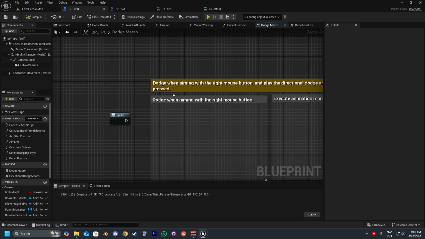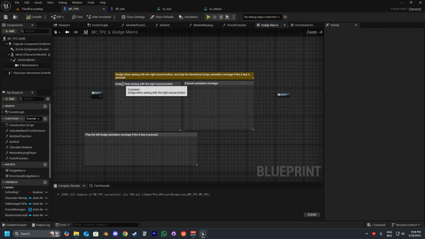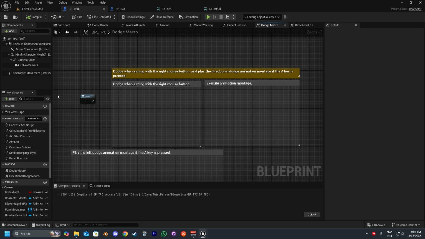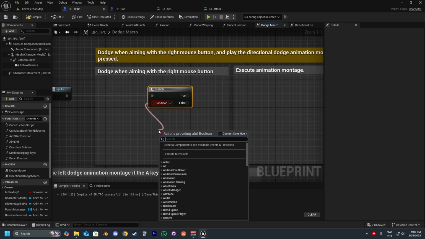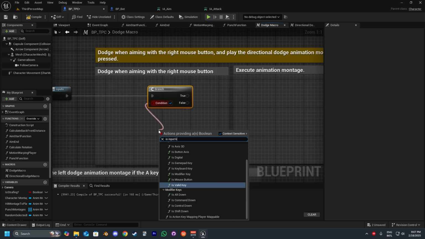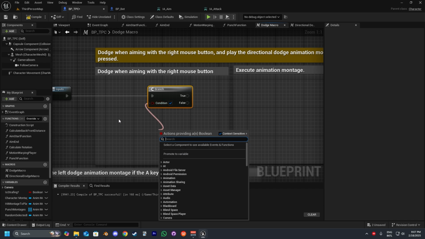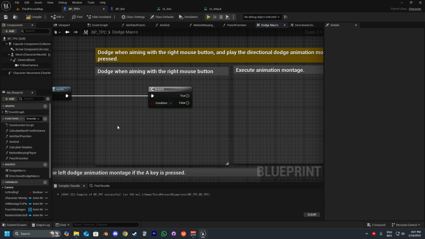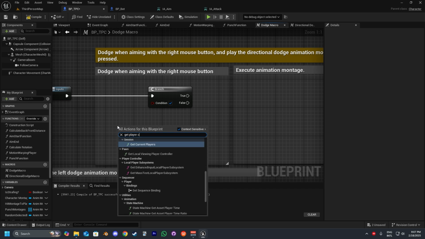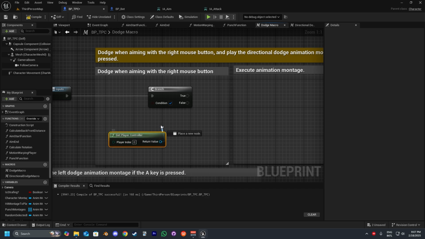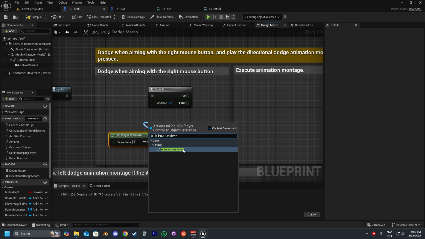This macro, there's nothing much special other than comments, so that it's easier for you to follow the tutorial. The first thing we're going to do here is get a branch, and then here we're going to check the is input key down. But firstly, we gotta get the get player controller, and then we're going to get the is input key down node.